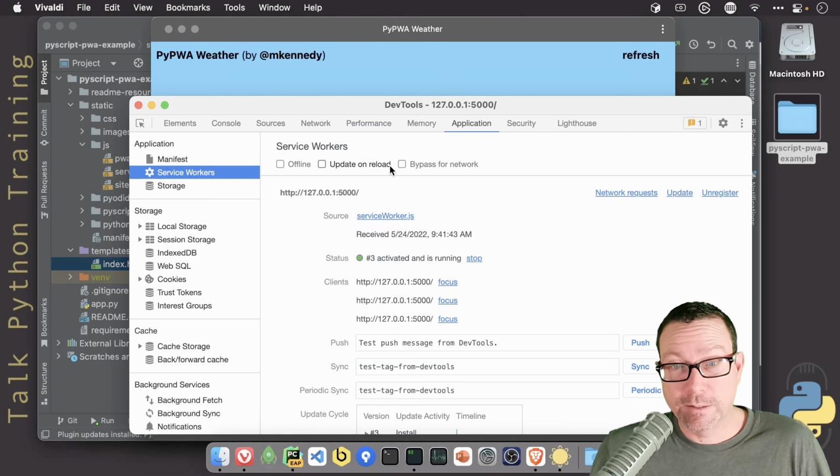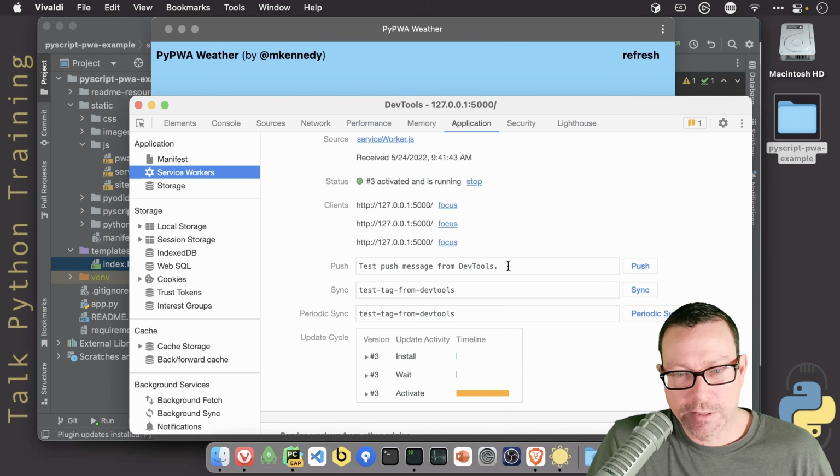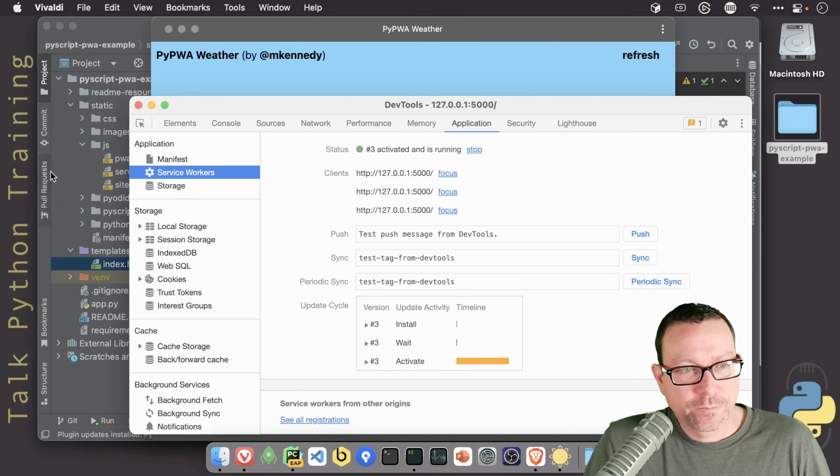You might want to check update or reload and update, and it's kind of hard to get it to refresh if you make changes as you're developing it. So beware of that. So that's all good.